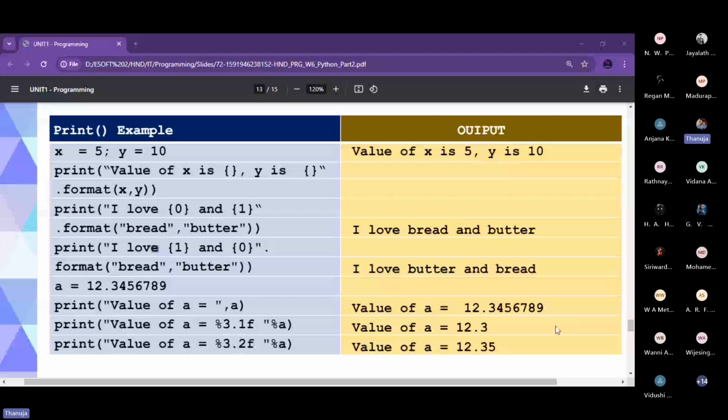Okay, do it quickly and paste your answer into the chat box. Okay, then I think the time I have given is enough, and then we can move into the next section.